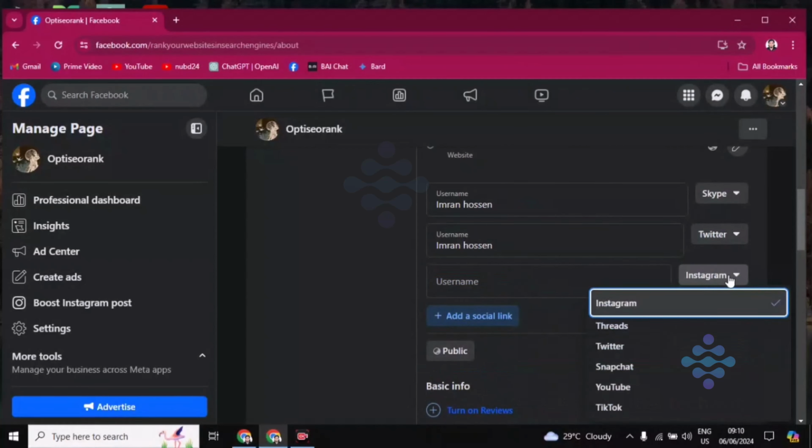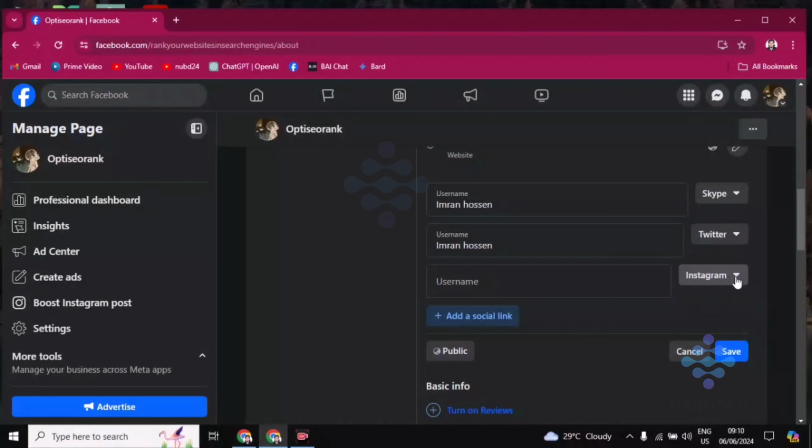Now you have to choose here from YouTube. You can see at the drop down, click on this and find YouTube, this one, and you have to paste here your YouTube account or the YouTube account link. Okay, after pasting the link you have to click on save. Then it is all done.